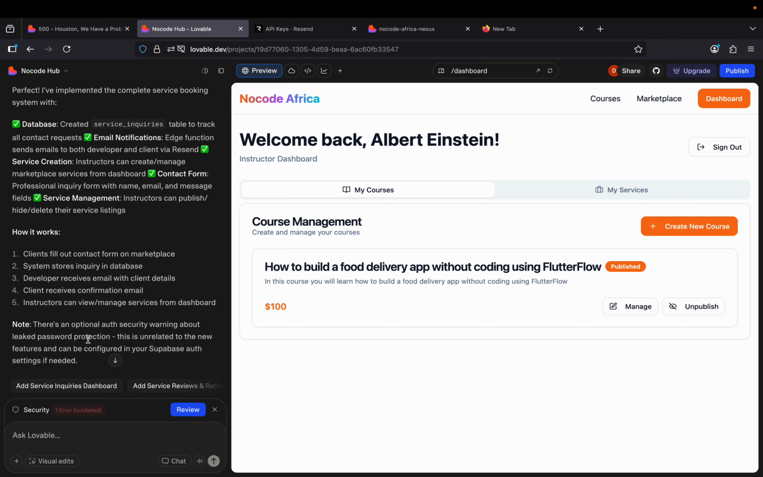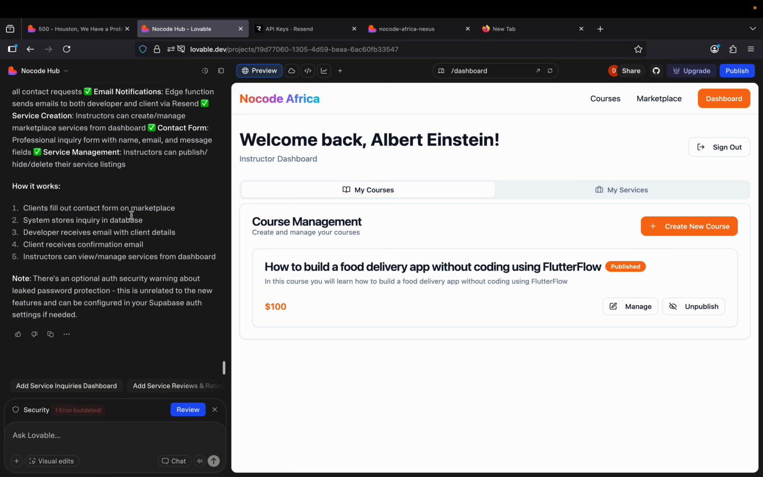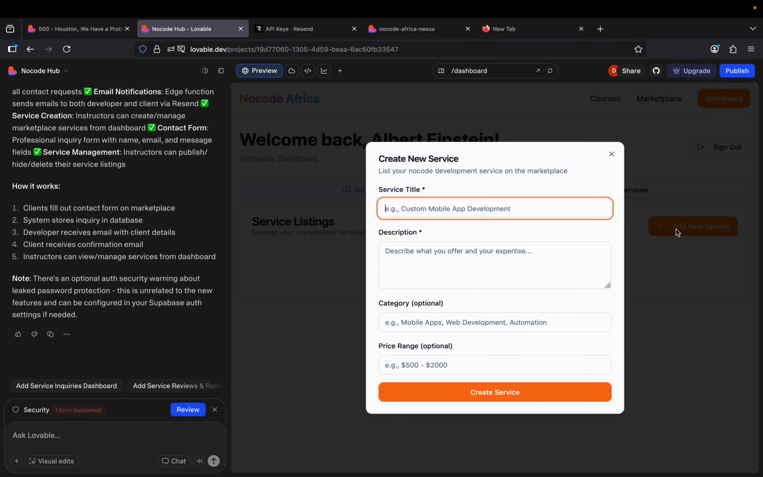There's an optional auth security warning about leaked password. Okay, we're gonna fix this eventually. So let's see what we can execute real quick before our credits run out. So here we come to my services. We can actually add a service, all right? So we can go ahead and click here.